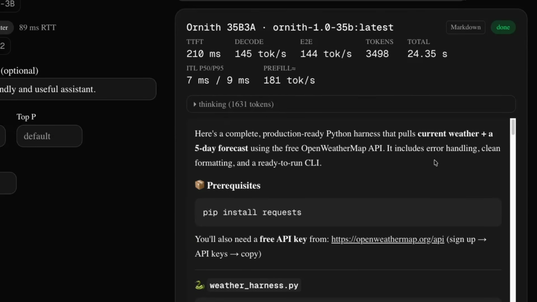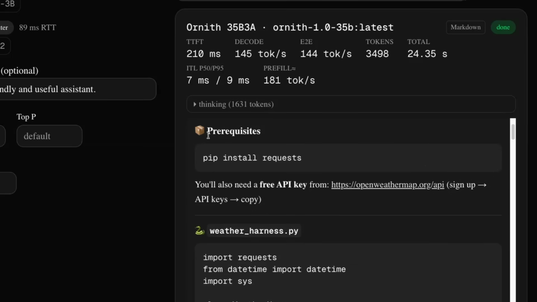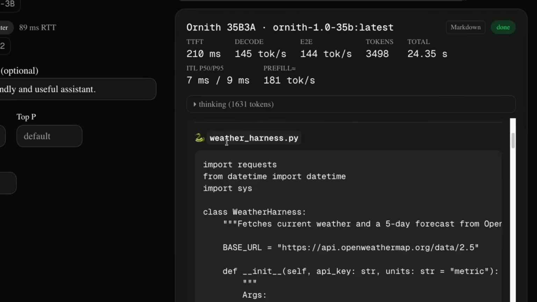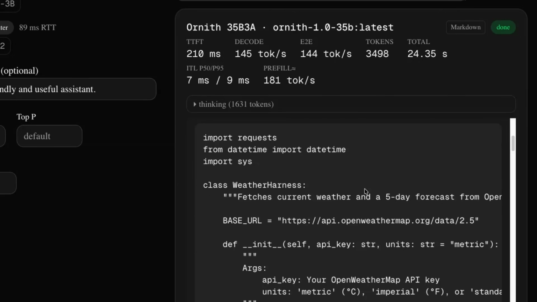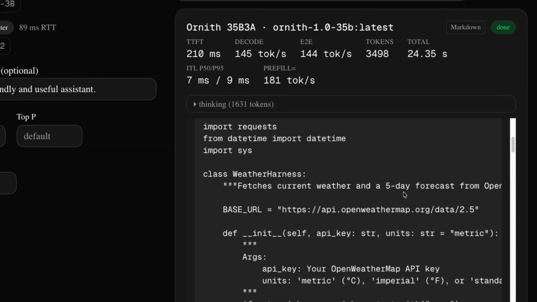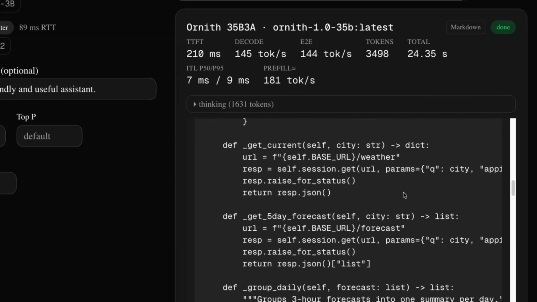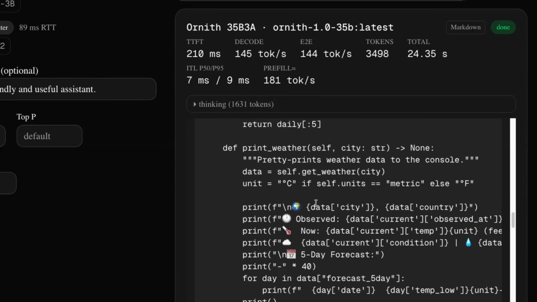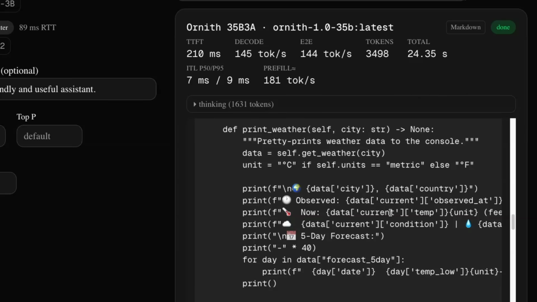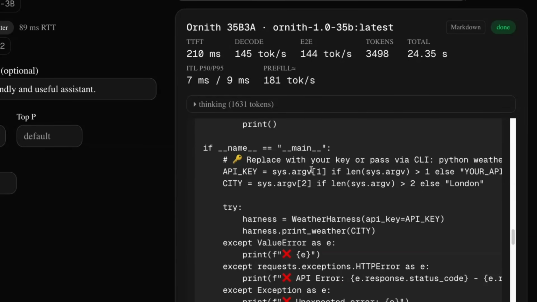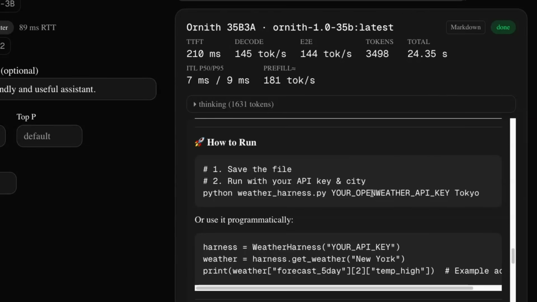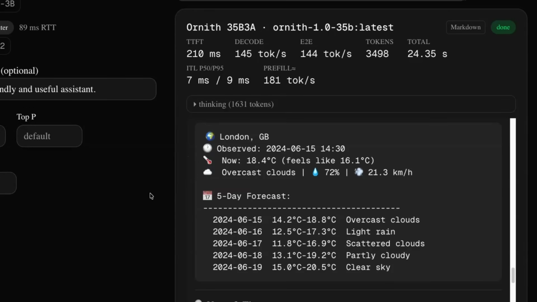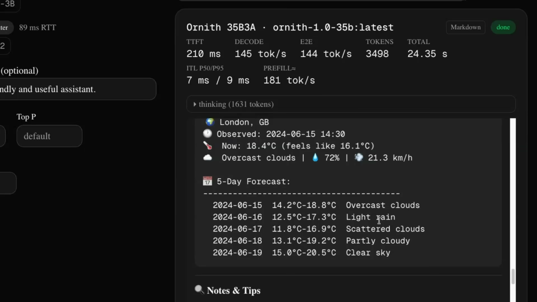If we come in here, we can see it deciding it needed the requests library. It then creates the weather harness, which is going to be for a 5-day forecast. We can see that it's decided how it's going to handle a bunch of things for this harness and to give us some graphical displays, etc. And in this case, it's telling us, okay, we need an OpenWeather API key here, and it shows us what some of the outputs should be like.